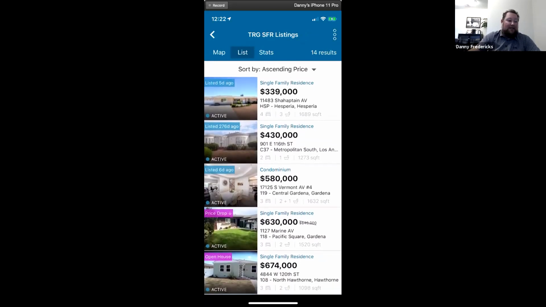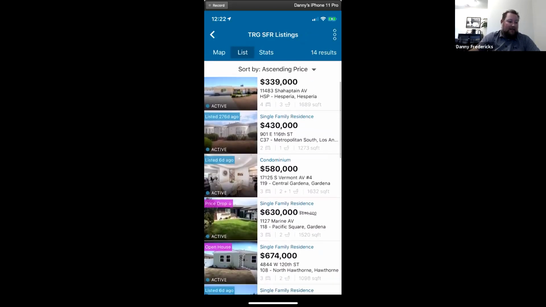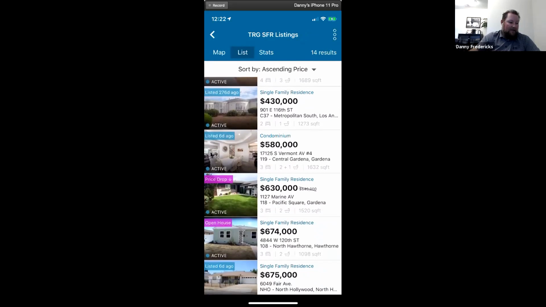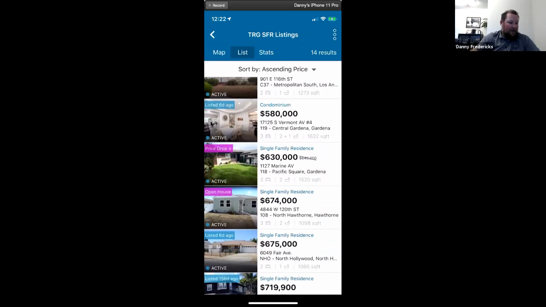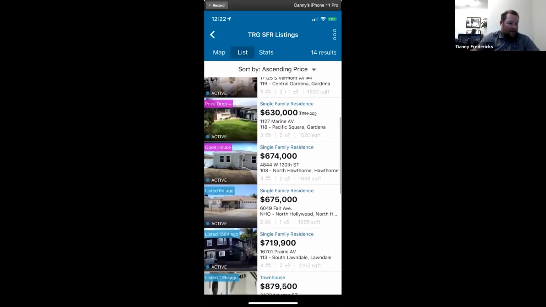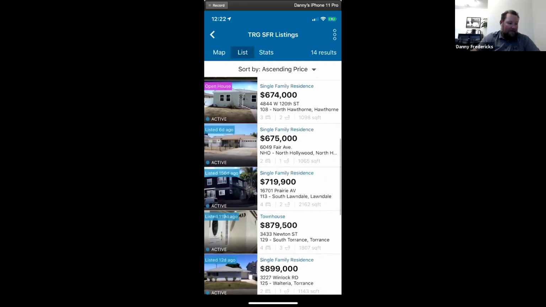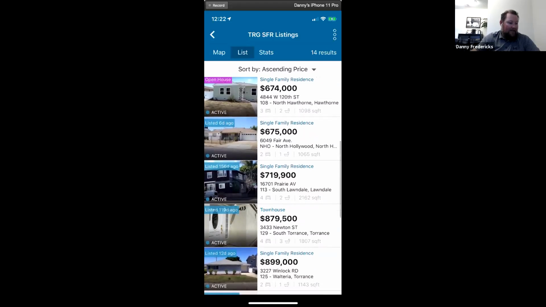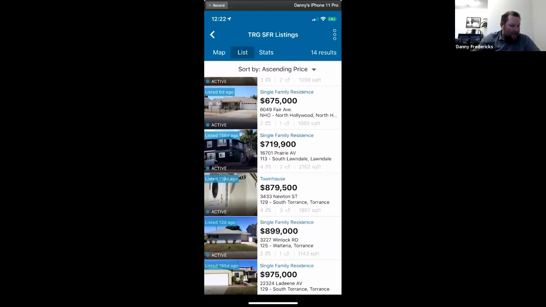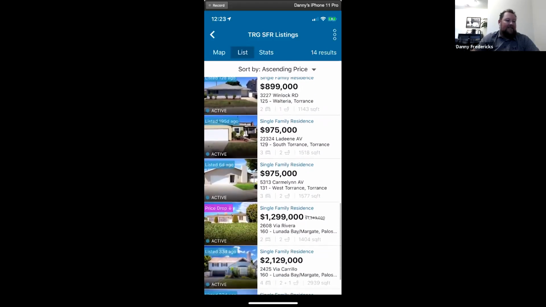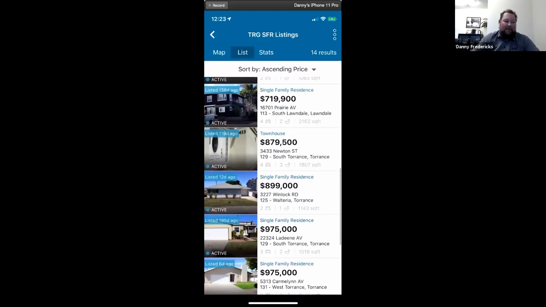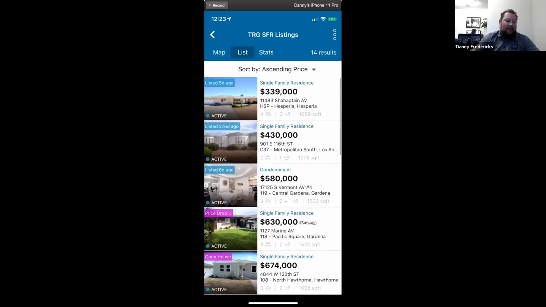So it looks like we have a new one that just happened in Hesperia. We got a condo in Gardena. A couple of price drops on some active ones in Gardena and Hawthorne. We got North Hollywood, one, let's say duplex, and Lawndale. So you guys can see how easily you can use the mobile app to actually pull them all down.